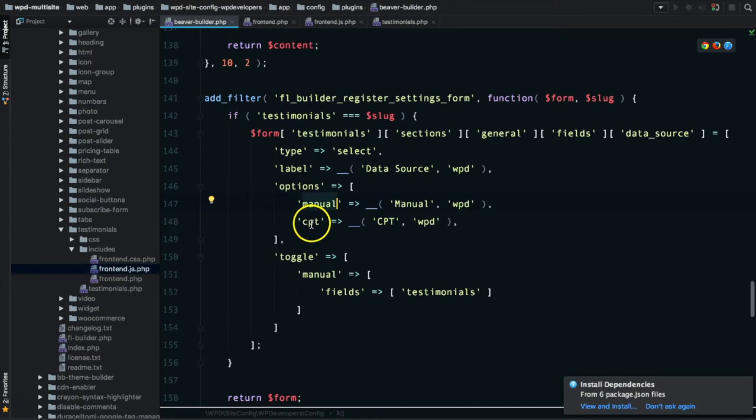Next, we need to make sure that if manual is selected, that we still use manual data. If CPT is selected, then we pull from the CPT. Now, for this, we actually need to go back to the previous filter that we worked with, which was modifying the output, and we'll just account for that in there.